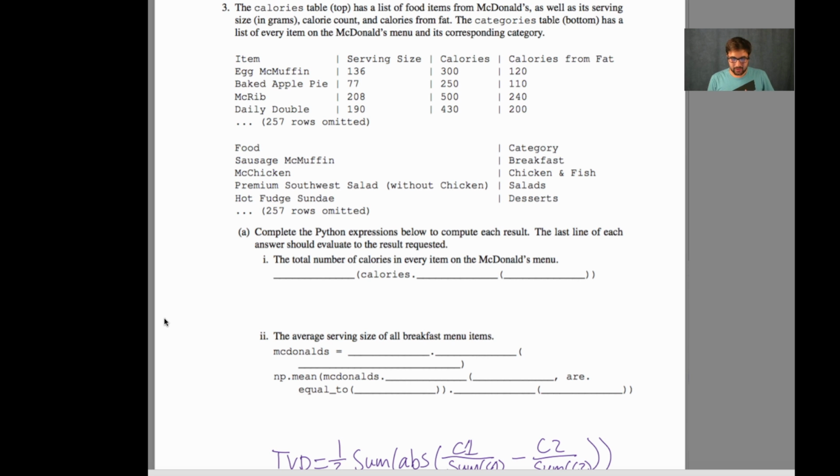The calories table has a list of food items from McDonald's, as well as its serving size in grams, calorie count, and calories from fat. And this other table, categories, has the food items and their categories. So the first question is, we want the total number of calories in every item on the McDonald's menu.